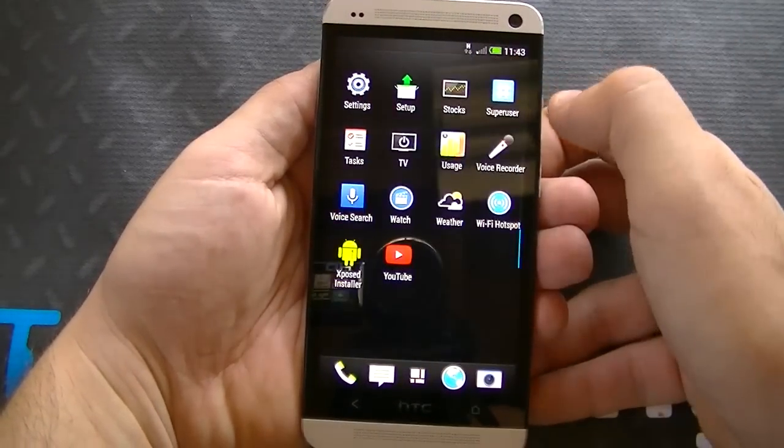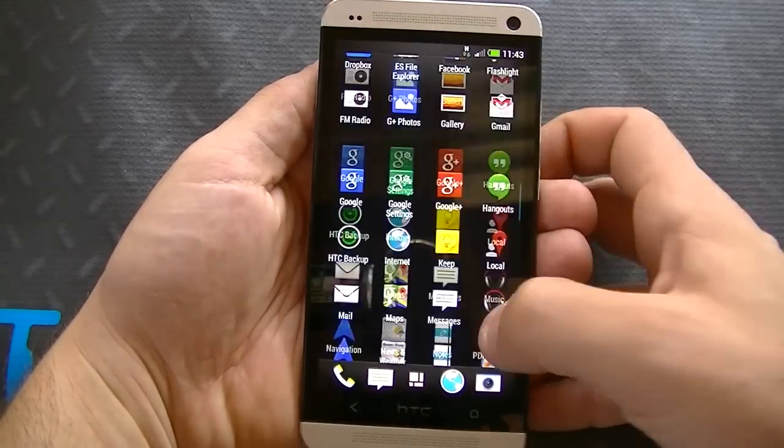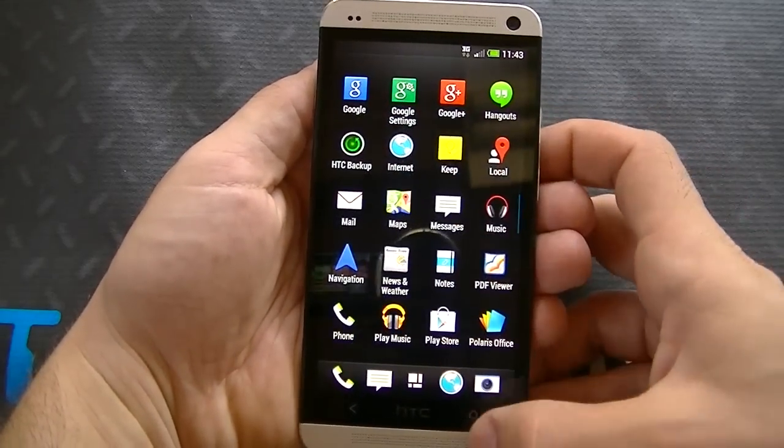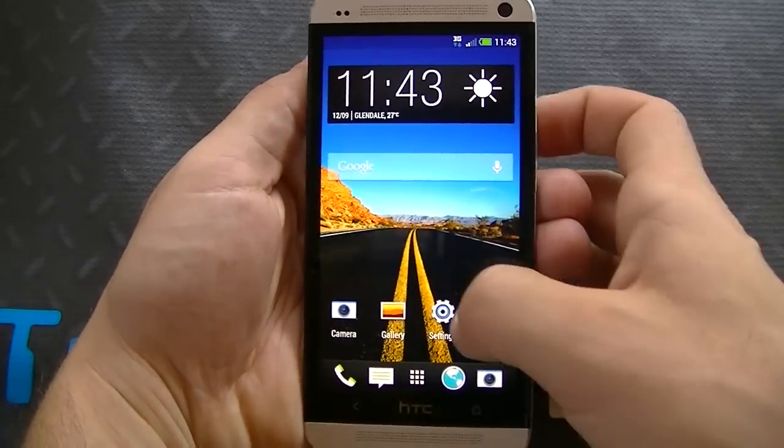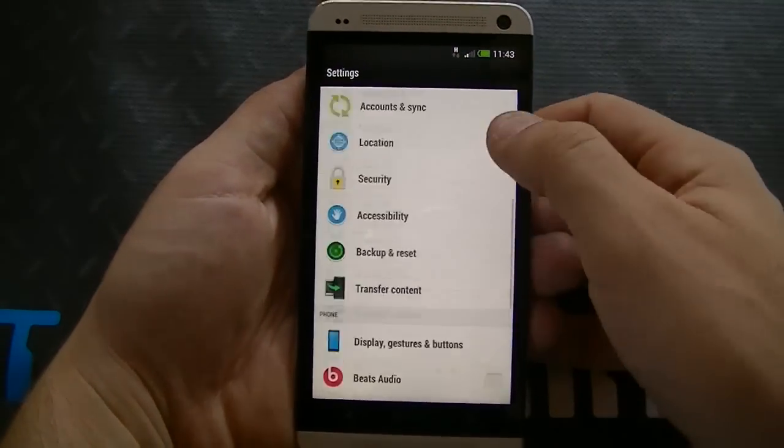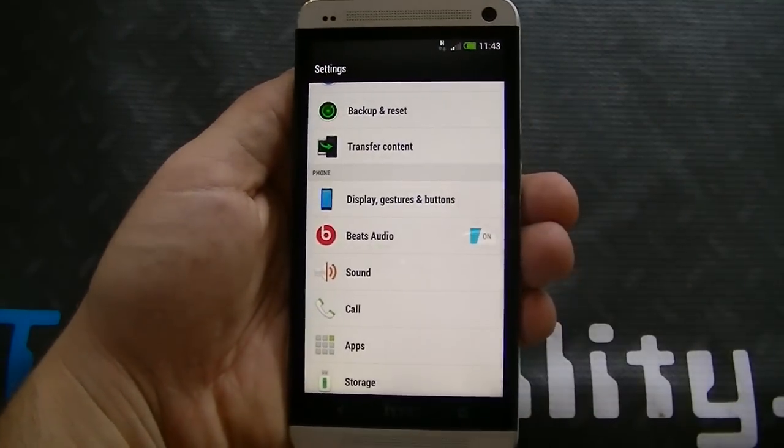I'm not sure if I installed that, but in any case, it does give you the option to install Cedar, as well as other various customizations to audio as well. And yes, this does come with Beats Audio. In case you guys are all wondering, there's Beats Audio right there.